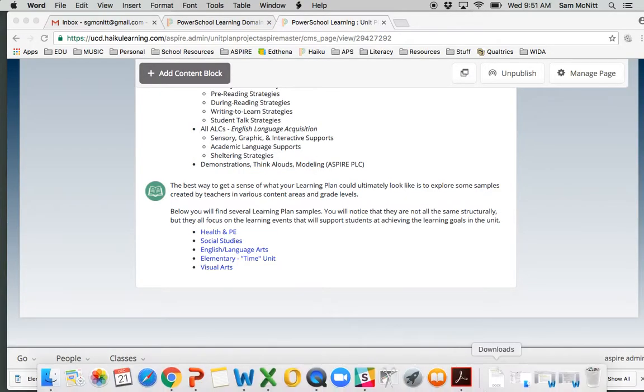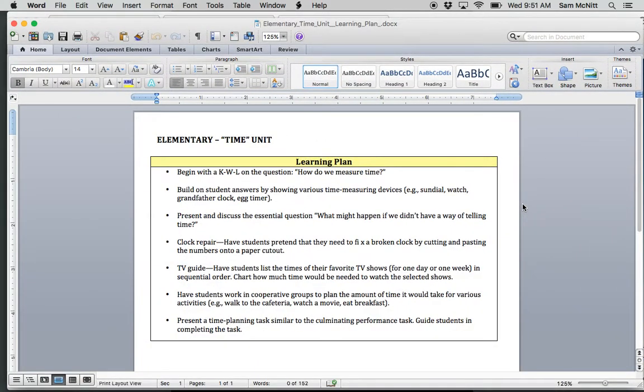We'll do one more sample. Let's see. Let's do an elementary one. This is a unit on time. So again, do we get a good clear idea of the ideas that this teacher has for how to teach this unit? Begin with KWL, okay? We know what they're going to do. Build on student answers by showing various time measuring devices like a sundial, watch, grandfather clock. So they're going to have some visuals and maybe even some actual physical products in the classroom that they get to play around with.